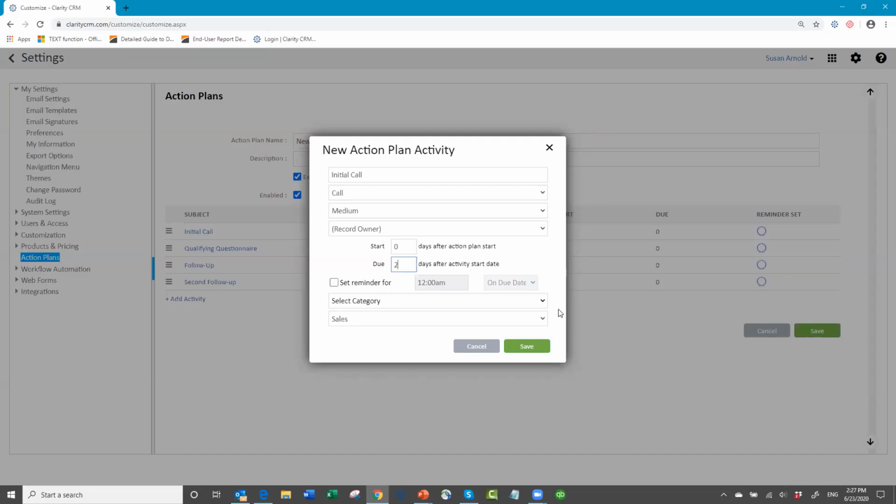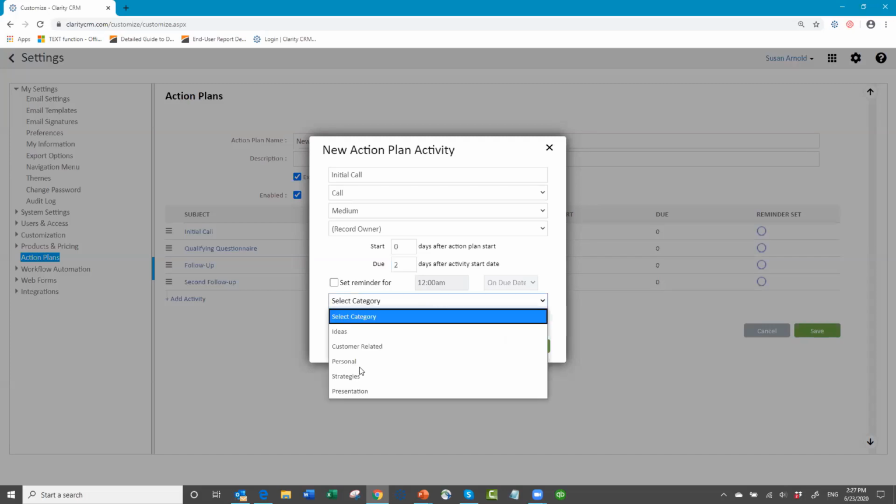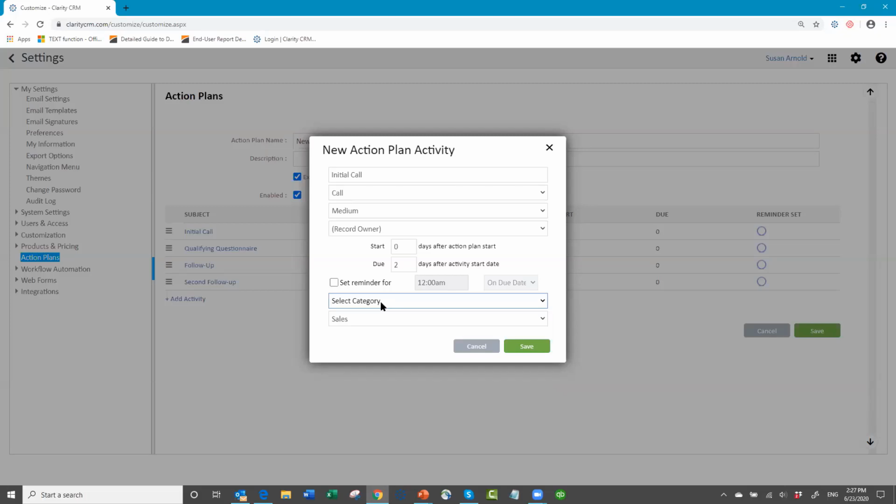And then down here, this select category, this is a category thing that's in activities, which I don't think anybody uses, so you don't need to worry about it. And then this is a custom category, so ignore that one.